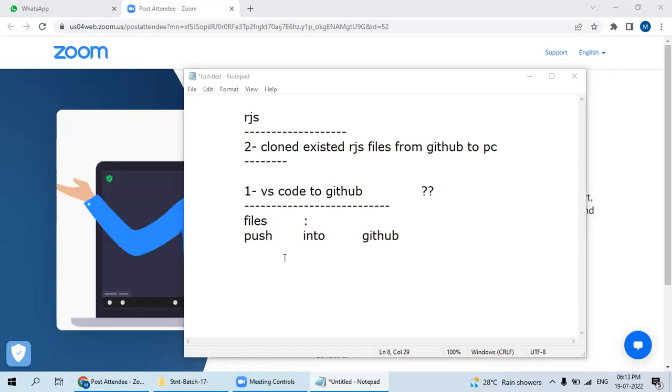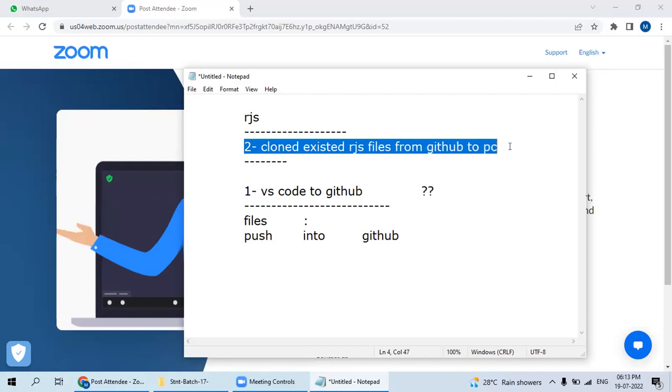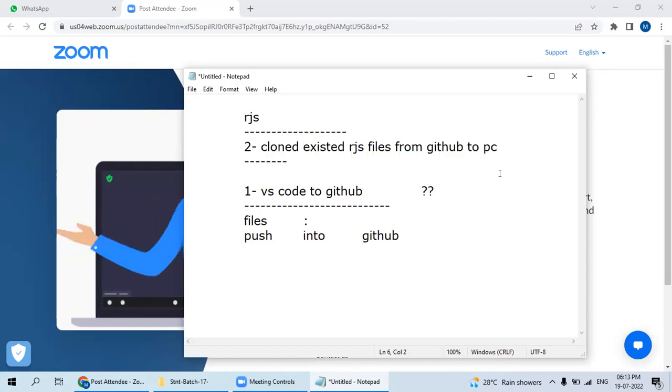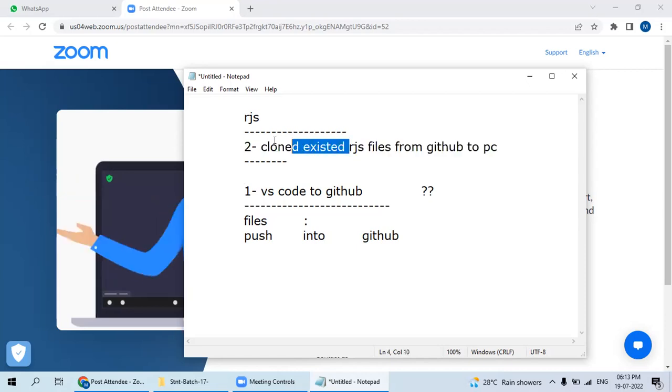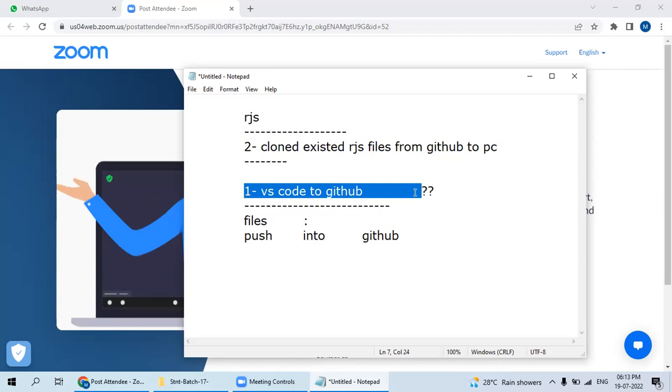Yes, sir. So what happened is yesterday we pushed all those files, and we took those files by using the git clone command. But today we will integrate this VS Code with GitHub. In my system I already integrated VS Code with GitHub.